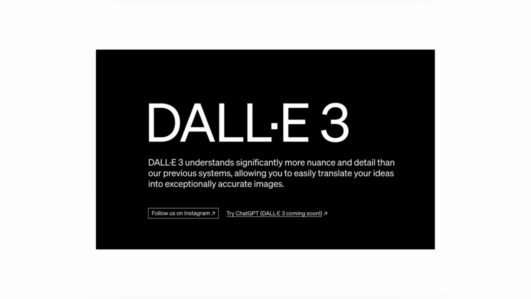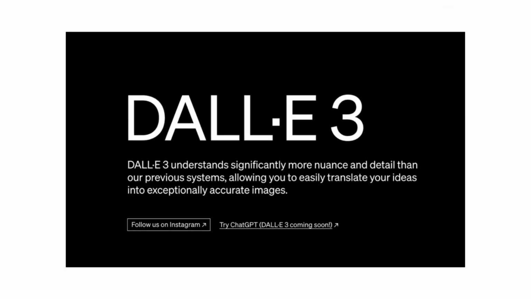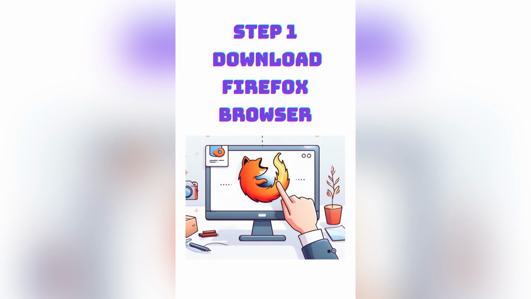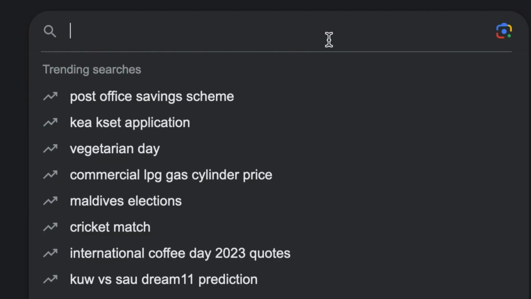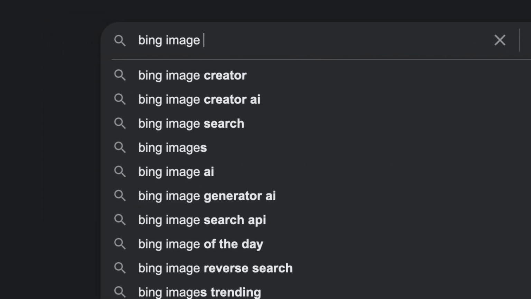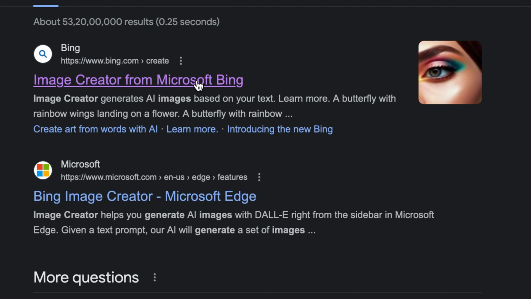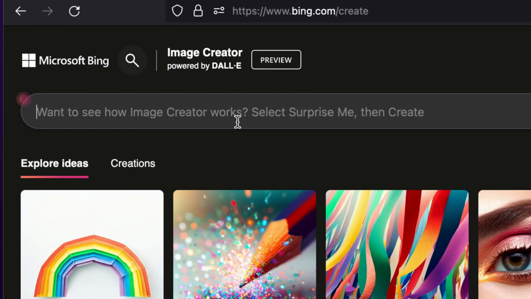In this video, I will be teaching you how to use DALL-E Image Creator for free. First step, get Firefox installed, create a Microsoft account, search for Bing Image Creator in your browser, and this will take you to the Microsoft DALL-E Image Creator.